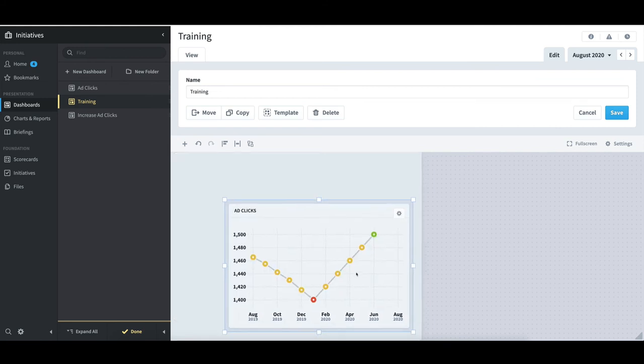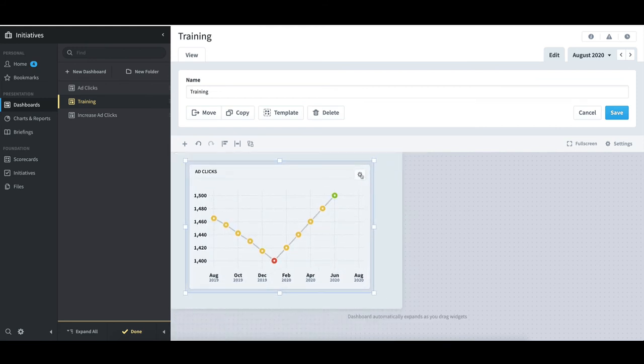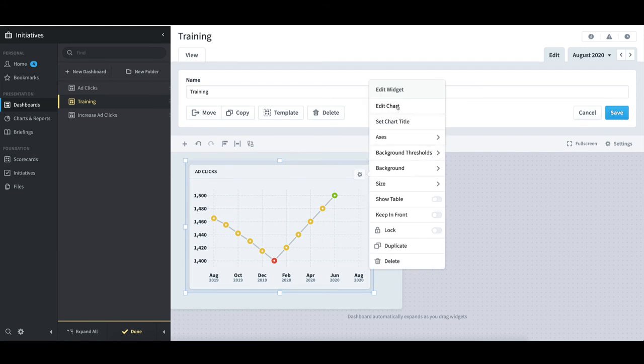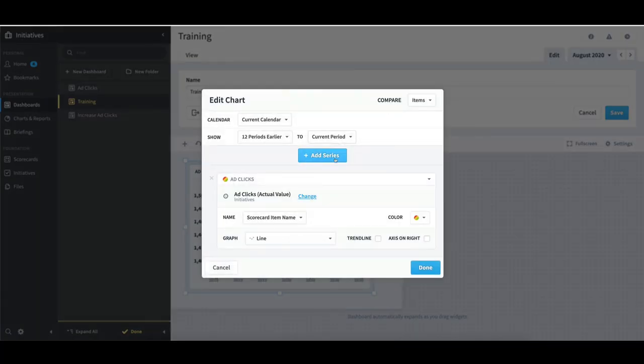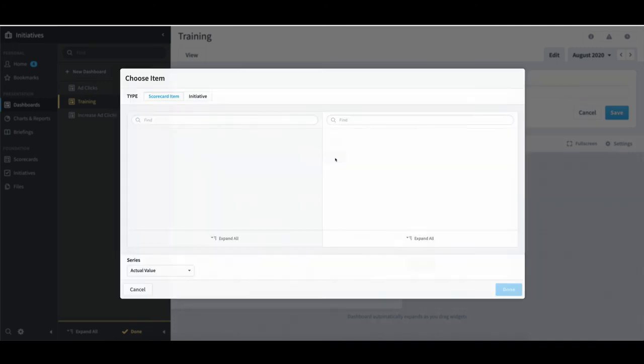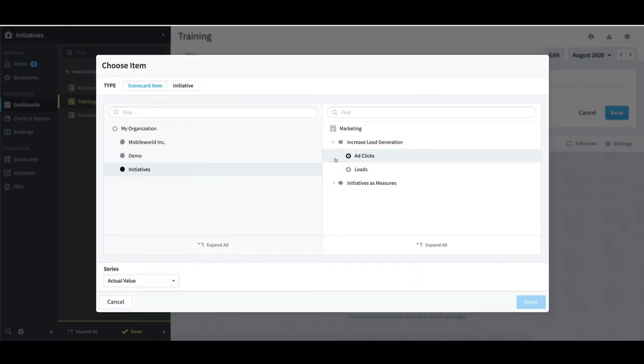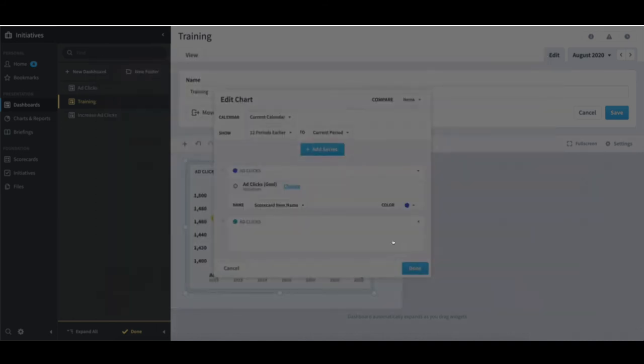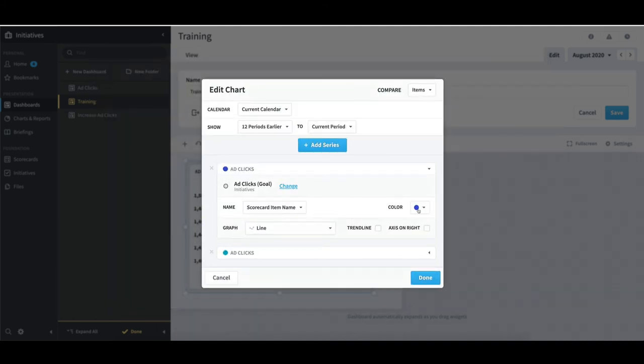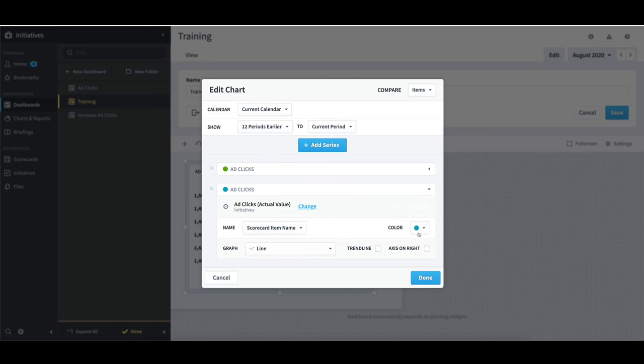And then selected the chart, went into Edit and selected Edit Chart, chose Add Series, stayed with the Add Clicks measure, but in the bottom left switched it to Goal, and selected Done. And then changed the goal color to dark green. And I changed the actual value to a navy blue. And click Done.